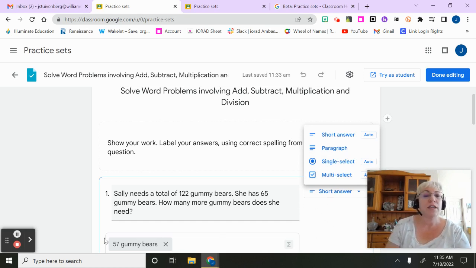When I scroll down, they have to write in 57 gummy bears. My objective today is not only that they work on their word problems, but that they label their answers. So they have to get the number right and the label correct. That is why in my instructions I said label your answers. If your objective is just to get the number right, you could take the gummy bears part out.